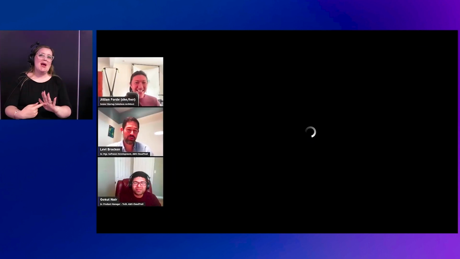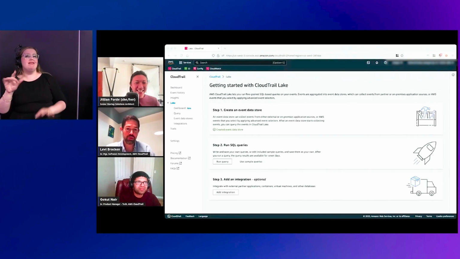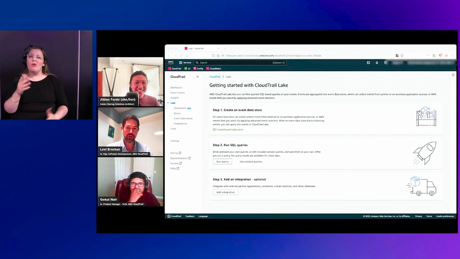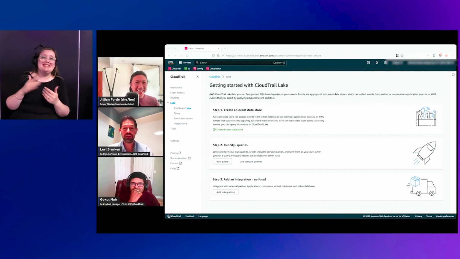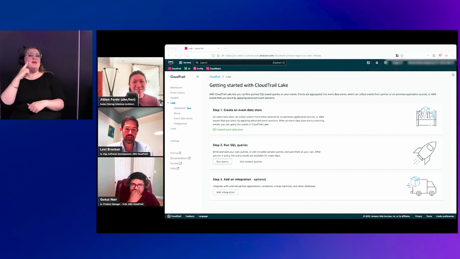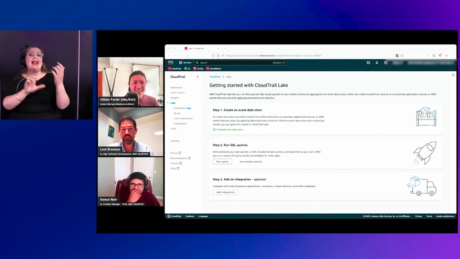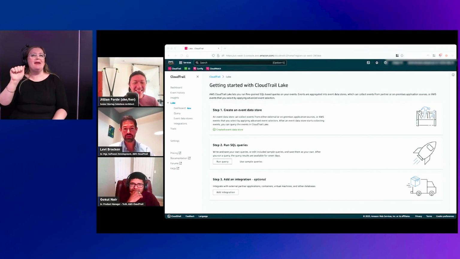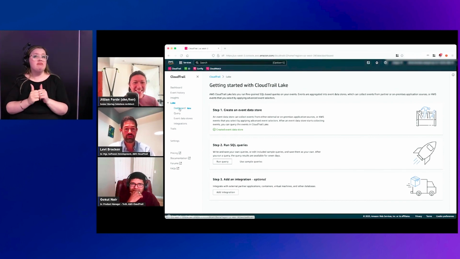So as Gokul said, when we started building dashboards, what we really wanted to do was have an easy button, but create something that would give customers more visibility into their CloudTrail data directly from within the AWS console. And so our solution to that is dashboards.